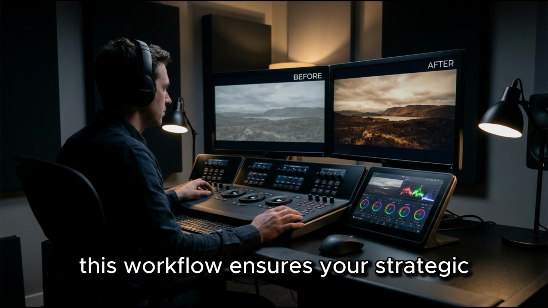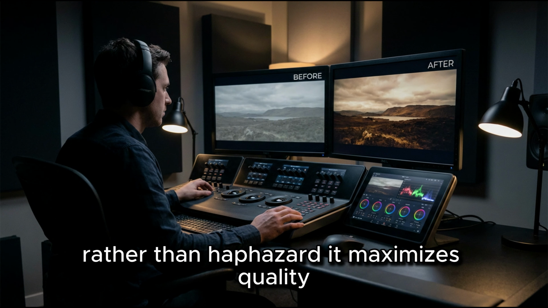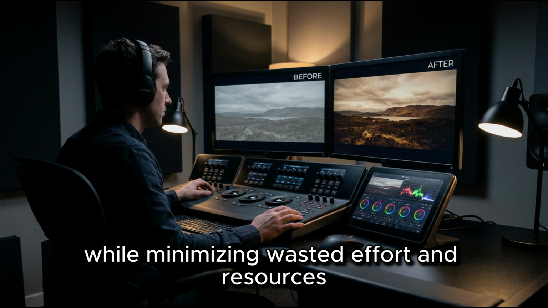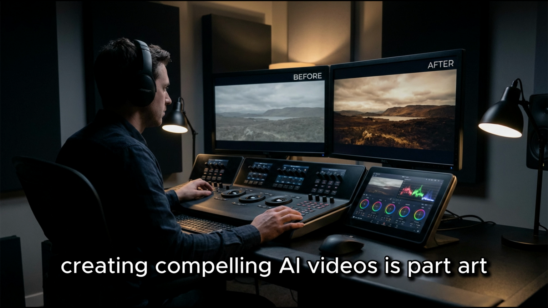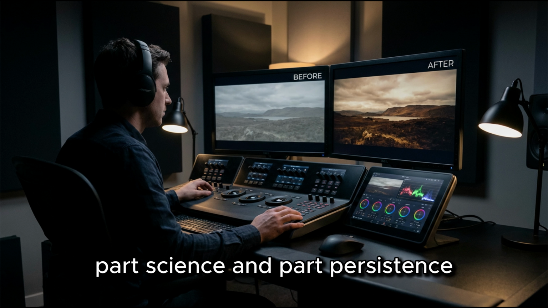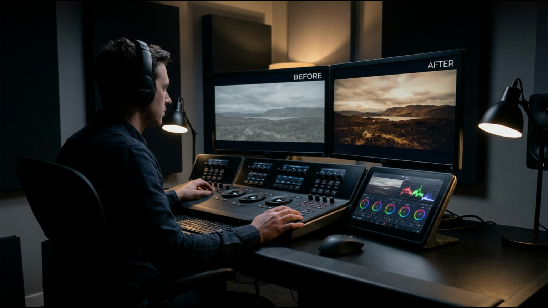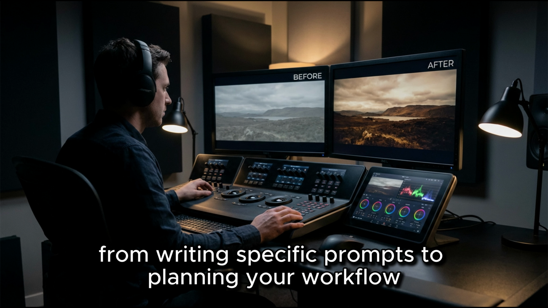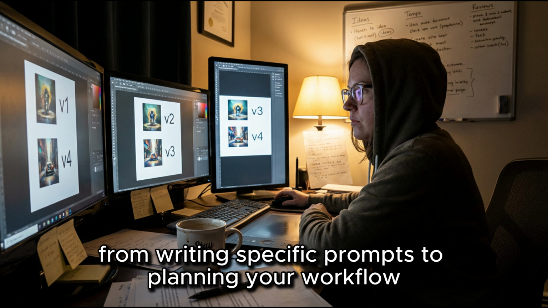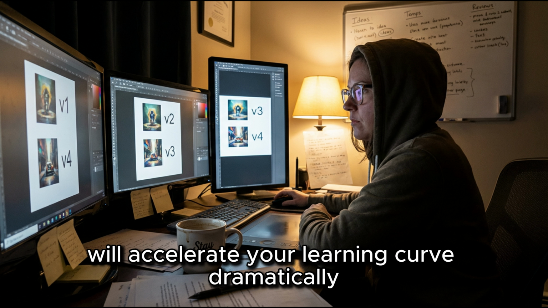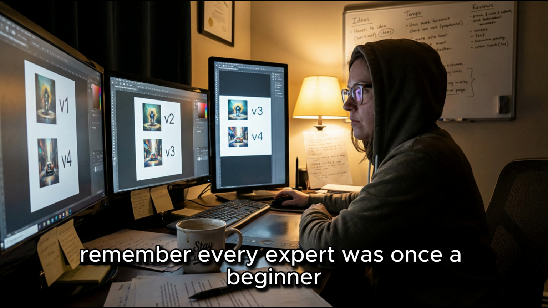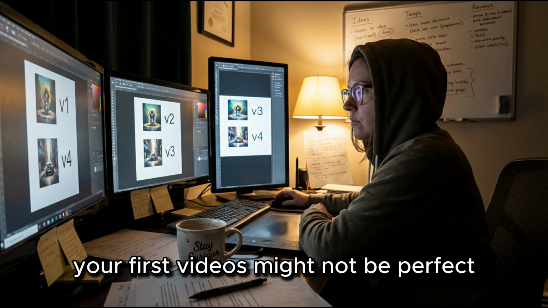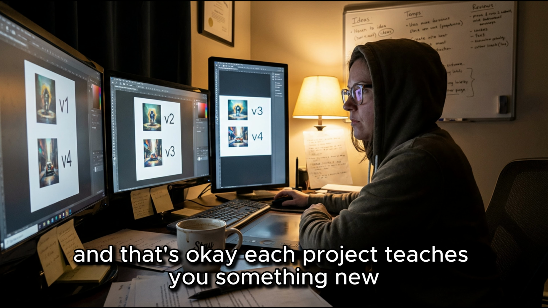This workflow ensures you're strategic rather than haphazard. It maximizes quality while minimizing wasted effort and resources. Creating compelling AI videos is part art, part science, and part persistence. The tips we've covered today, from writing specific prompts to planning your workflow, will accelerate your learning curve dramatically. Remember, every expert was once a beginner. Your first videos might not be perfect, and that's okay.